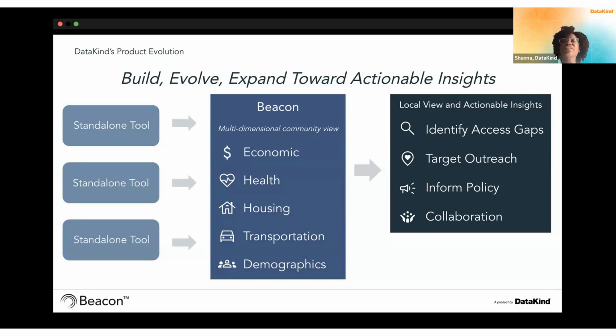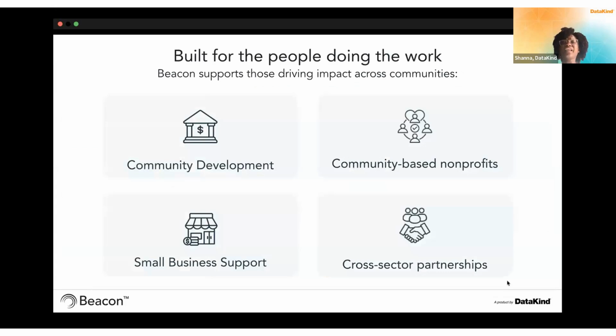And so the point of doing that wasn't just visualization for its own sake, it was really to get to actionable insight, whether it's identifying access gaps, targeting outreach, enabling real collaboration, informing policy decisions, and more. And we built Beacon specifically for those organizations and people closest to the communities that they serve. This really means the opportunity to build this platform, for example, for community development organizations, community-based nonprofits, small business support providers, and cross-sector partnerships that we often see within a community.